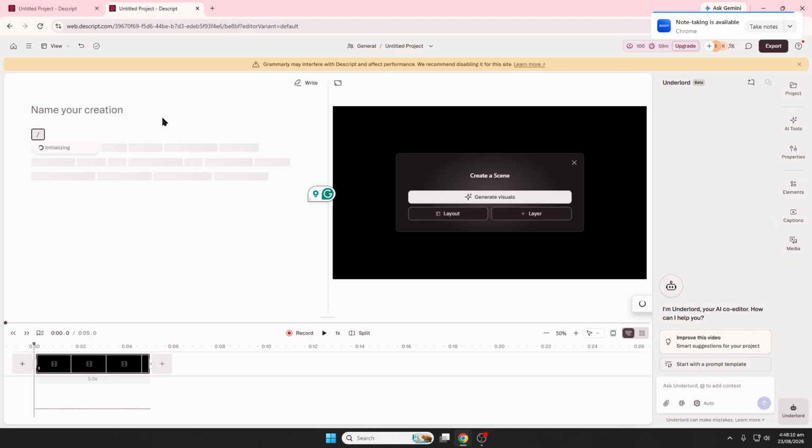Once everything is set up, click Record. Descript will give you a short countdown, and then you can begin speaking or demonstrating whatever you want to record. Try to speak clearly and move at a steady pace, especially if you're explaining something on screen. When you're finished, click Stop Recording.